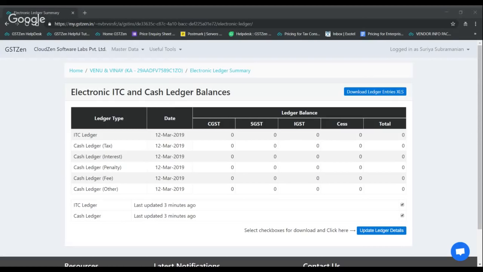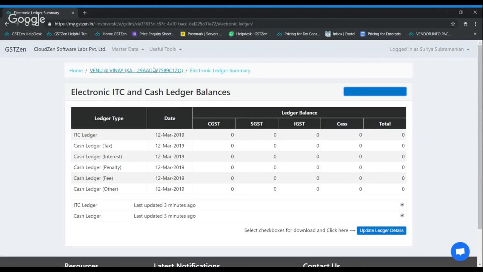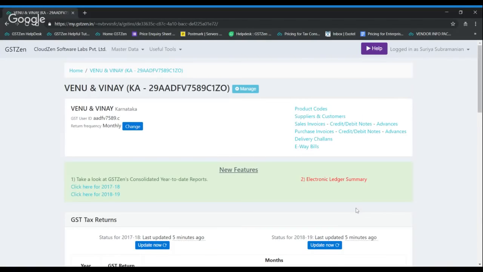Now we will move on to the next part. The other thing is there is a description here, so you can know the reason for the credit and try to match it with the relevant tables in GSTR. So let me fetch the other details needed for the return.